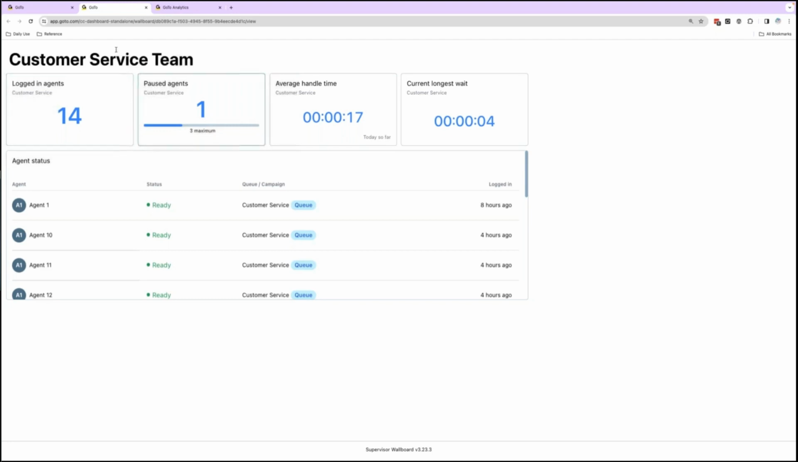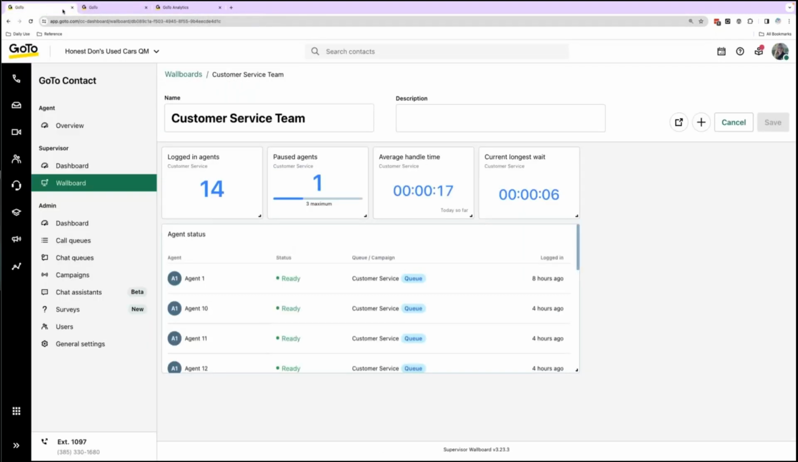And within these Wallboards, we can create different alerts so that if more than, I think we have 3 as our maximum here, if more than 3 people pause, we can receive a notification that will indicate that we have too many people in a paused status. But we can also set those different thresholds to warn us and then also alert us so we can make sure that our queues are doing the best that they possibly can for our customer base.